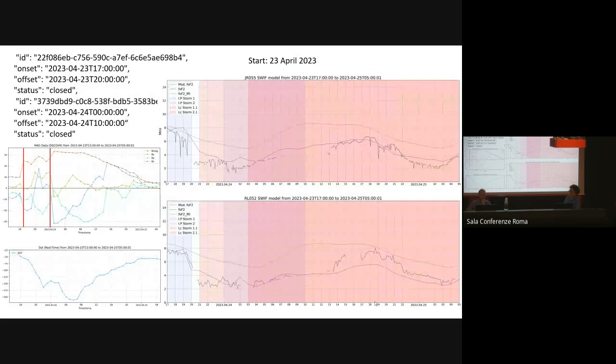And the third example is on 23 April 2023. We had an even stronger geomagnetic storm. This was the strongest among the three storms. DST reached minus 200, even exceeded, and we had two alerts at L1. So these are the results for Julius Roos and for RAL.